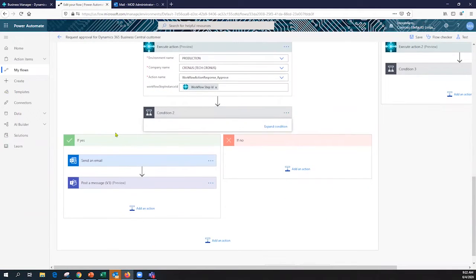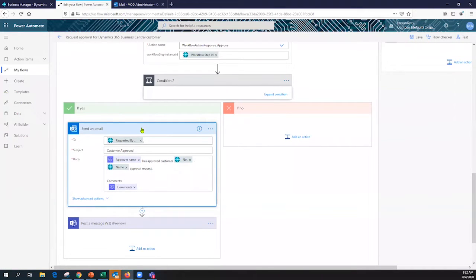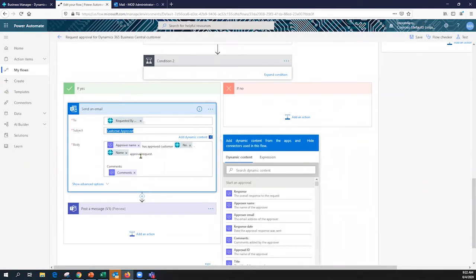And then, if this is accepted, first of all, send an email: the customer is approved. And then we are going to input any information in this body about the text you would like to see. We could add, and you have here the fields. Maybe you would like to add comments.